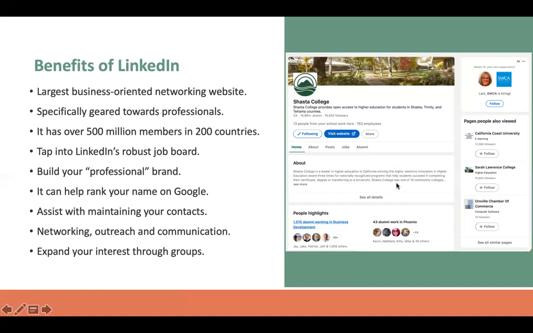So I just took a screenshot. This is Shasta College's company page. Of course, they don't have a personal profile because they are a company. Now, this shows the alumni. So there's a lot of alumni here. And alumni, they're probably on this page because it's specifically for educational universities and educational institutions. They have different features than the company page does for like my little small business. So in that you can have alumni.